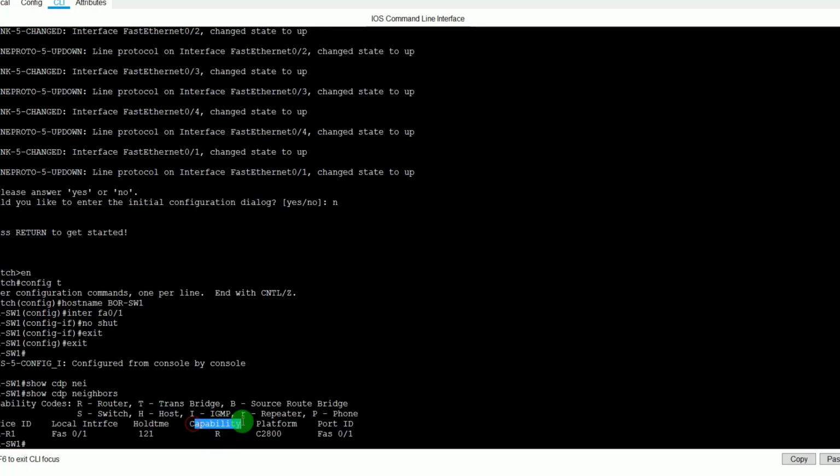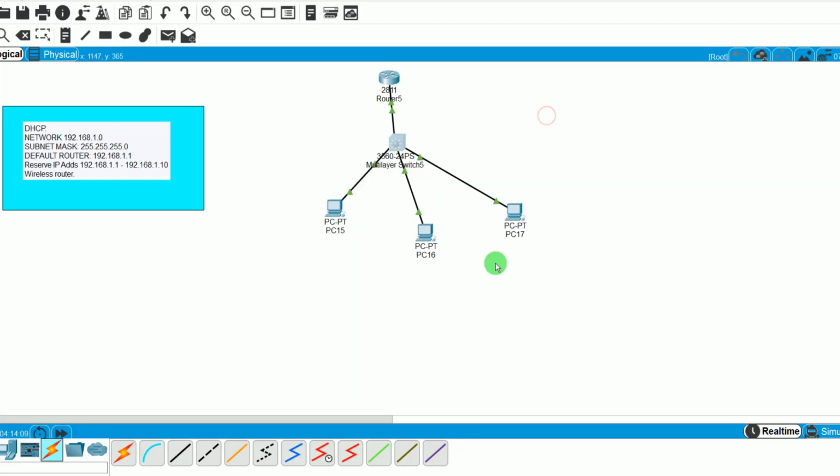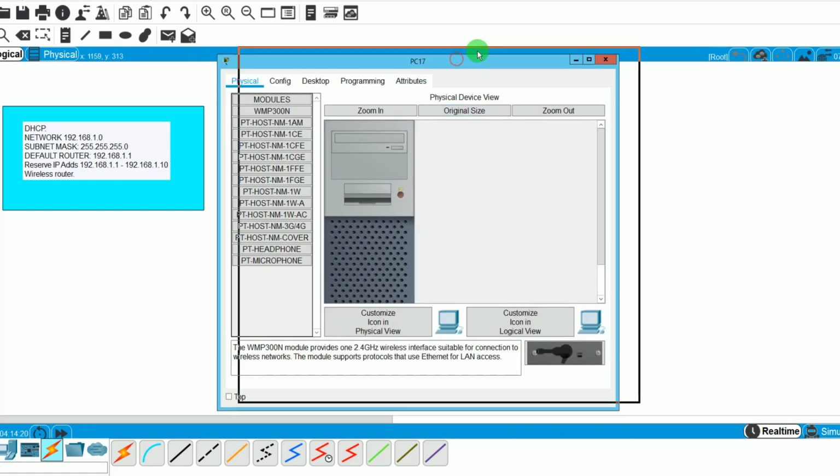The capability of our neighbor is a router, and the platform of that device is Cisco 2800. It is connected on port FastEthernet 0/1 on the router. So we are connected to something. Now let's see if our computers are getting the IP addresses. See, everything is green. Before there was red here and red on this. Now everything is green. Let's prove it.